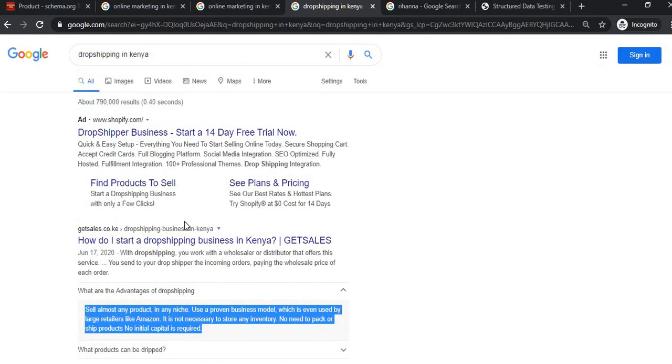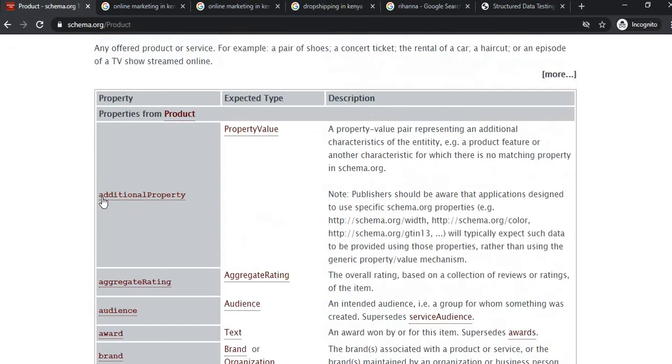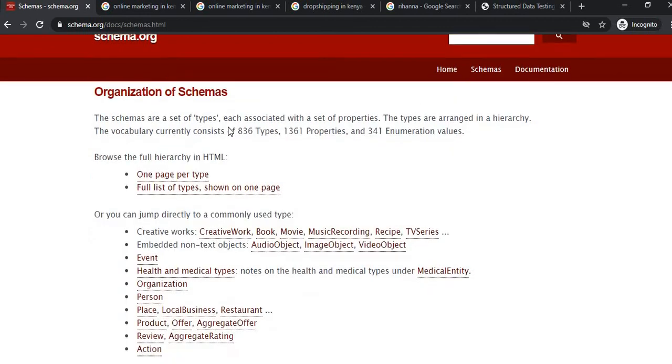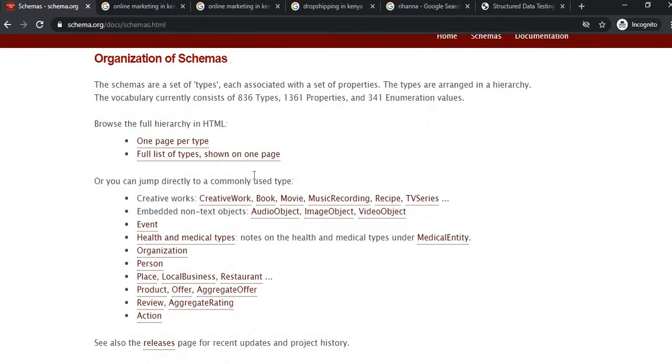So how do you get that? What you do, just go to schema again, schemas. So search for the type. Which type do you want? You want FAQ.